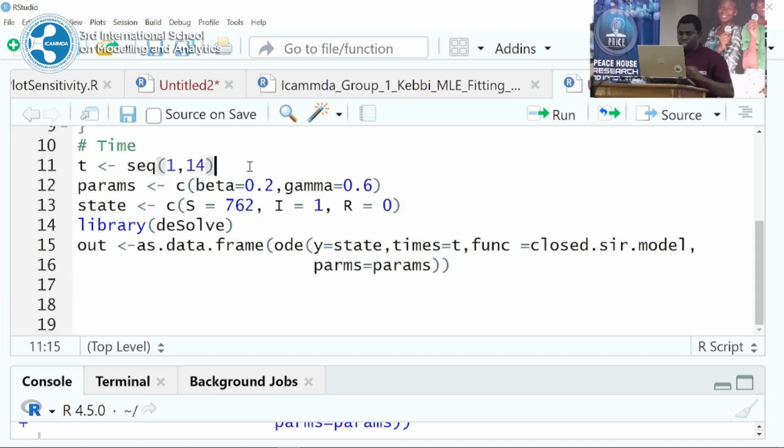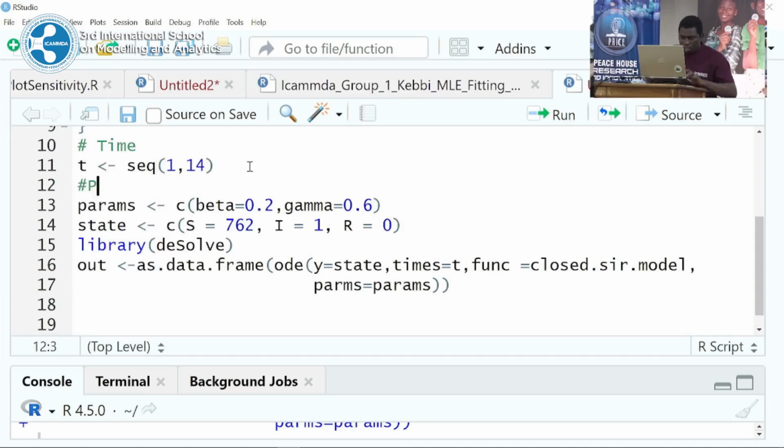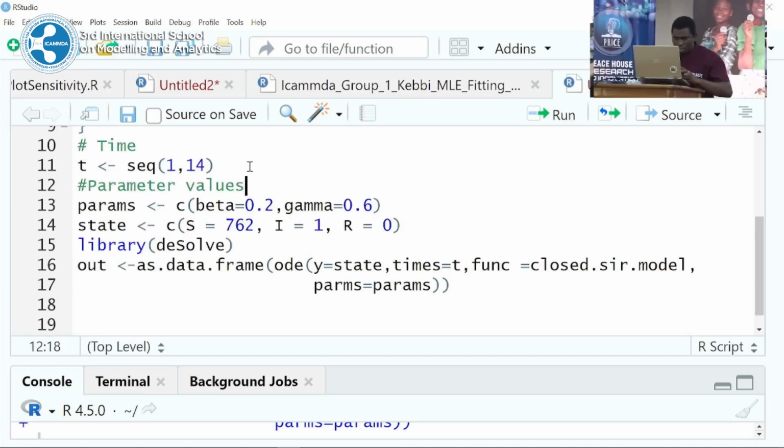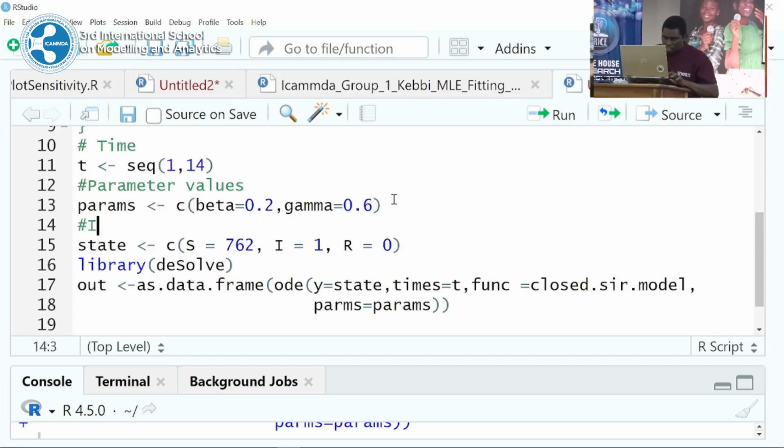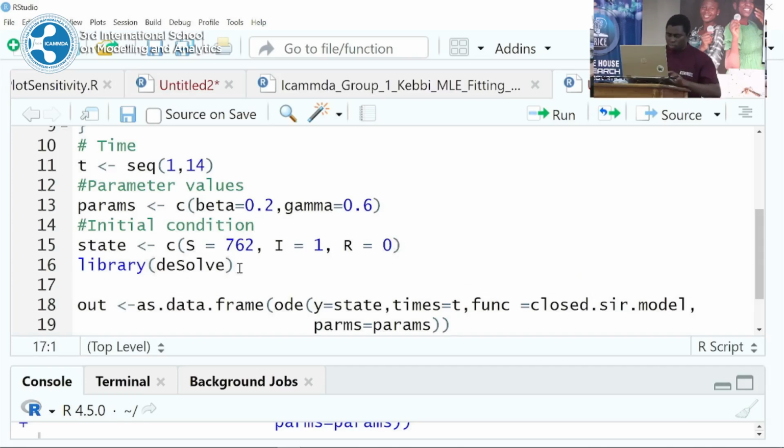So this is the time, this one is the parameter values. Don't forget to put everything necessary. Then this is the initial condition. Are we together? This is the model solution.